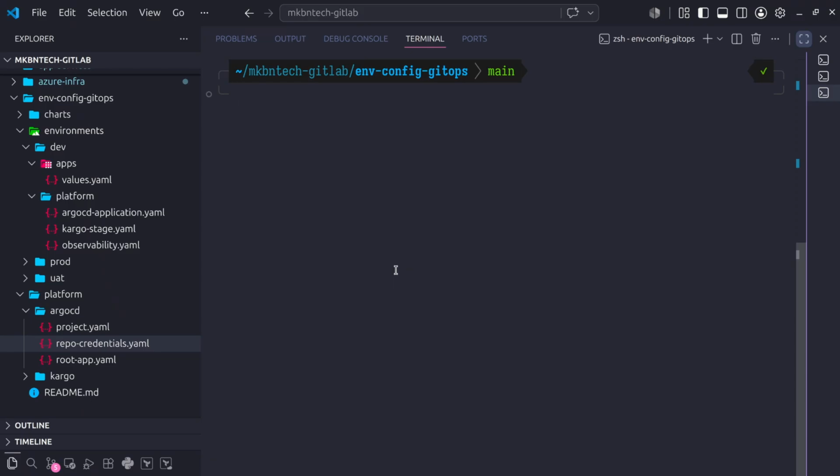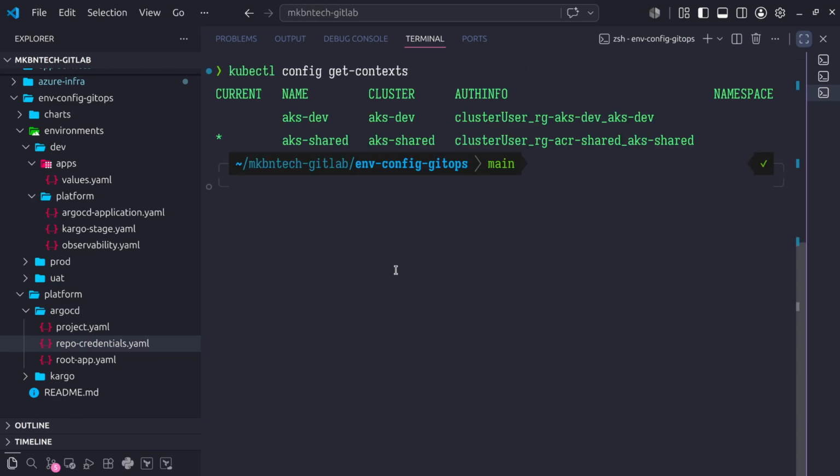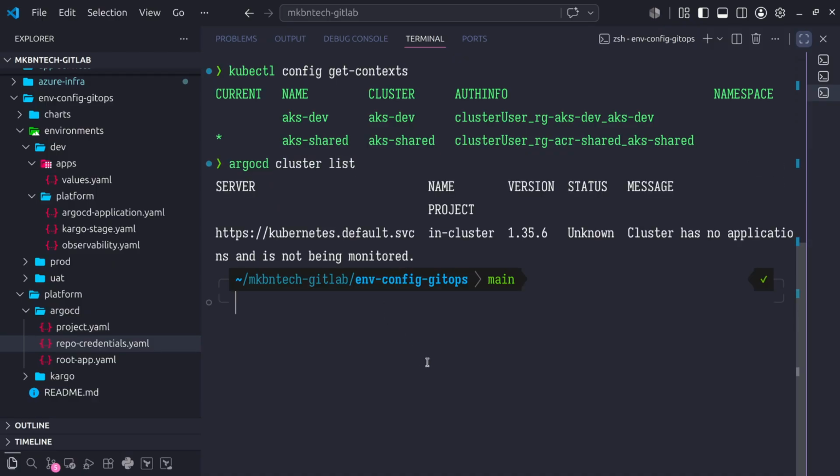Next, let us register our clusters using the Argocd cluster add command. Let us run the kubectl config get-contexts command. So we have the contexts AKS dev and AKS shared. I already logged into Argo CD using argocd login followed by the load balancer IP. Next, I'm going to run argocd cluster list, and we currently have the default cluster, which is the in-cluster. Let's run argocd cluster add.